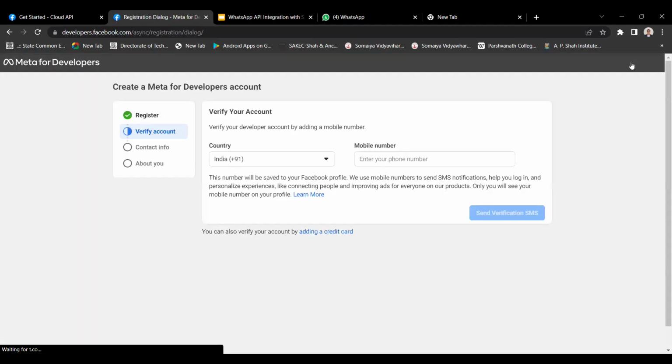It will redirect you to the registration page. Here you need to add information like a mobile number to confirm the account. After that, you will need to add the contact information and your role in the about you form. I have already created one, so I will just show you how it appears on the dashboard once you create the account.